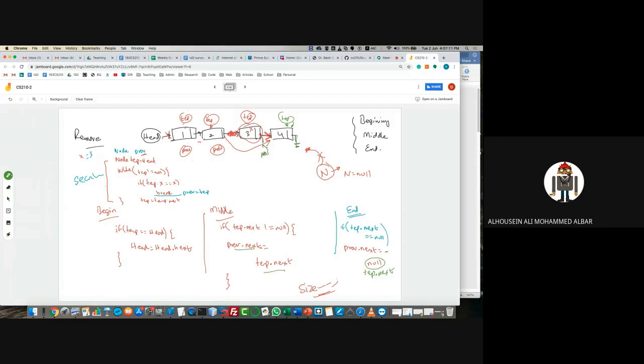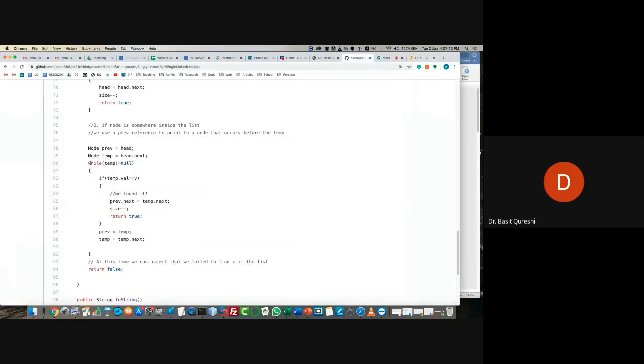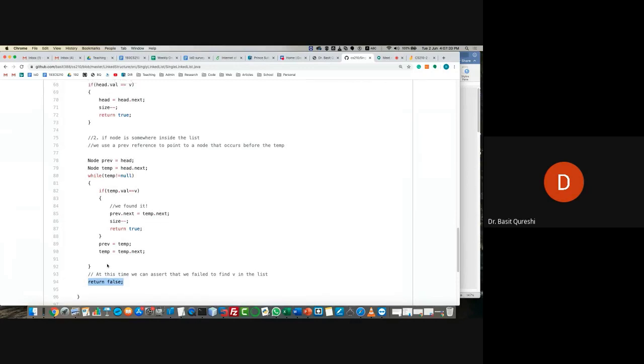So if that is the case, we're trying to look for the node and there's no node there, we simply say return false. By default, we return false. This means that we were not able to remove it. We did not find it. Clear? Any questions about this?